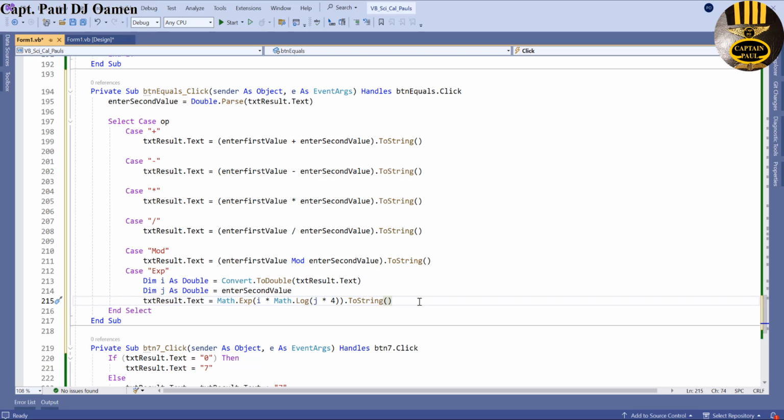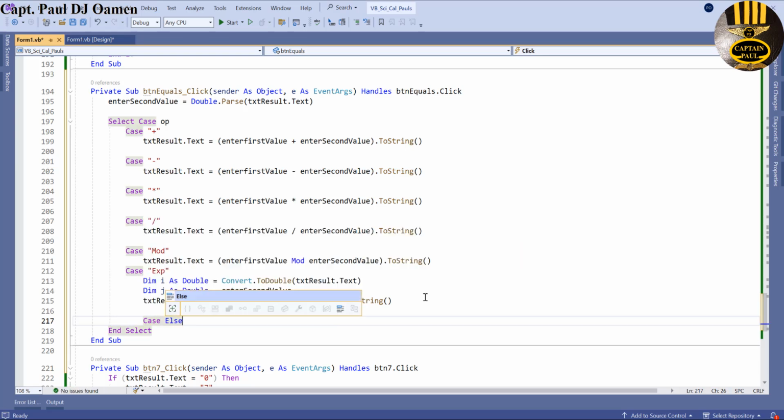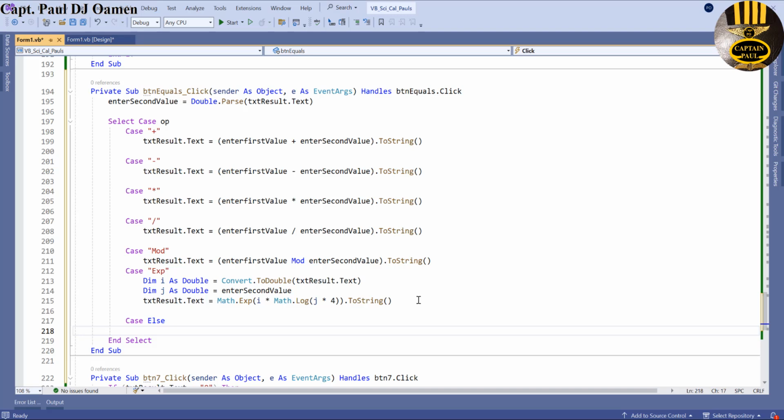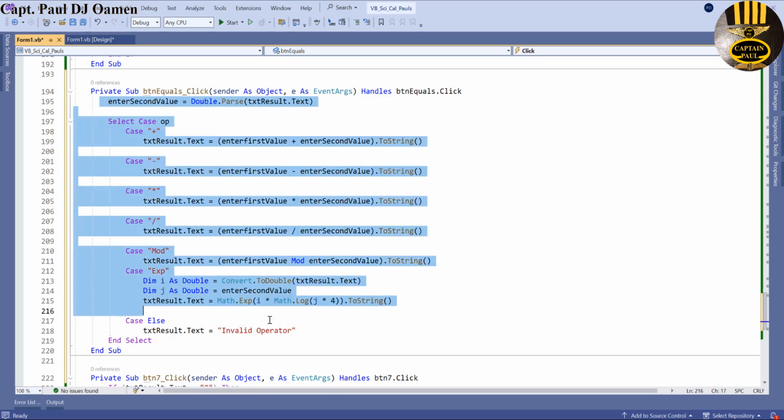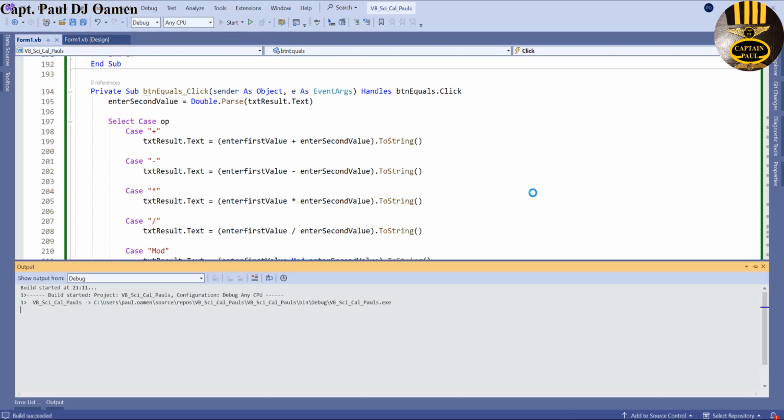However, I need something to handle whatever error. So I'm going to paste else, and that is going to let it display something for me. Txt result is going to equal invalid operator. There we go. Done. So I've just taken care of my equal sign. So let's try that out, guys.